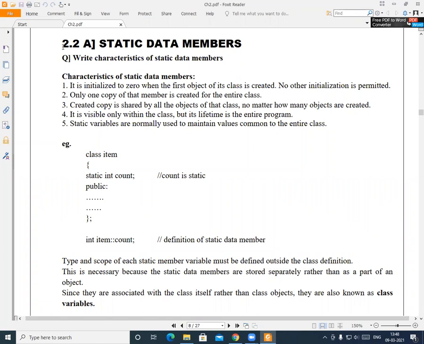So students, in today's video, we are going to see what is meant by static data members. So let's start the session. Now students, first we will see what are the characteristics of static data members.